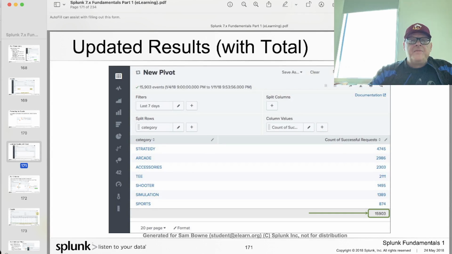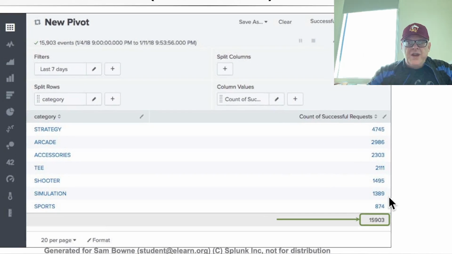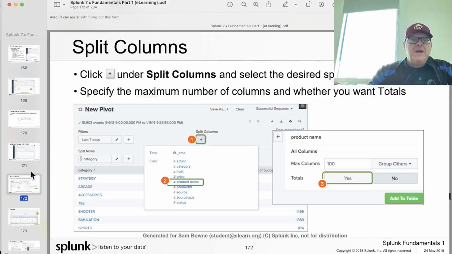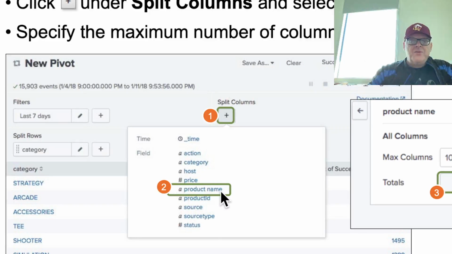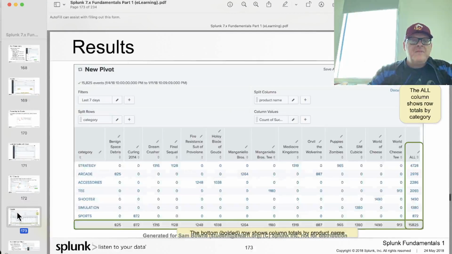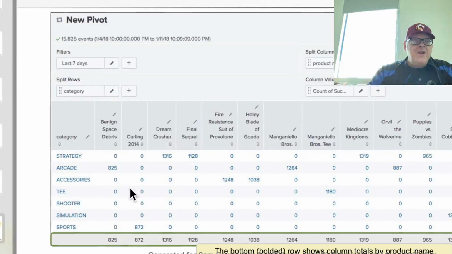And so here's the updated results with the totals by each category, and you can add the grand total down here too, if that is something you might want. All right. And now you can split columns again, so you can decide I also want to add product name, and not just the category. And so now you'll have the category and the product name up here, and then the total sales in here.